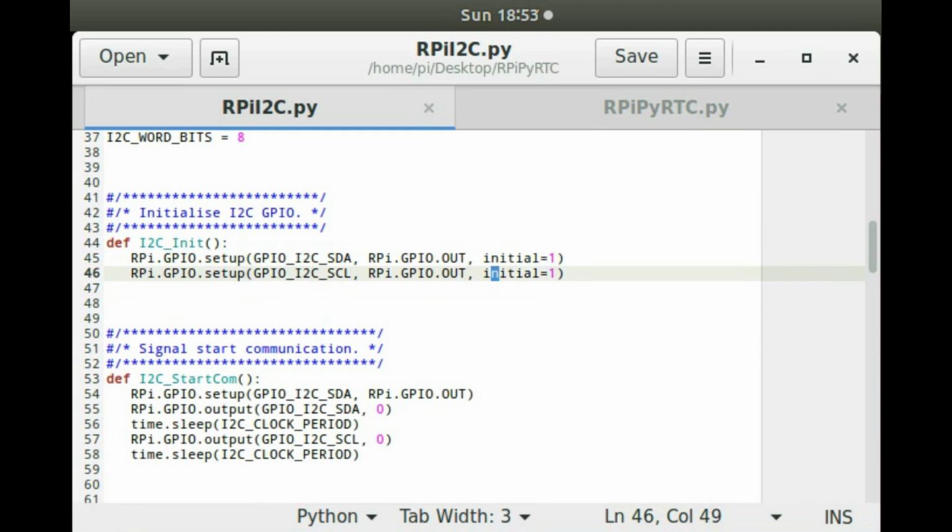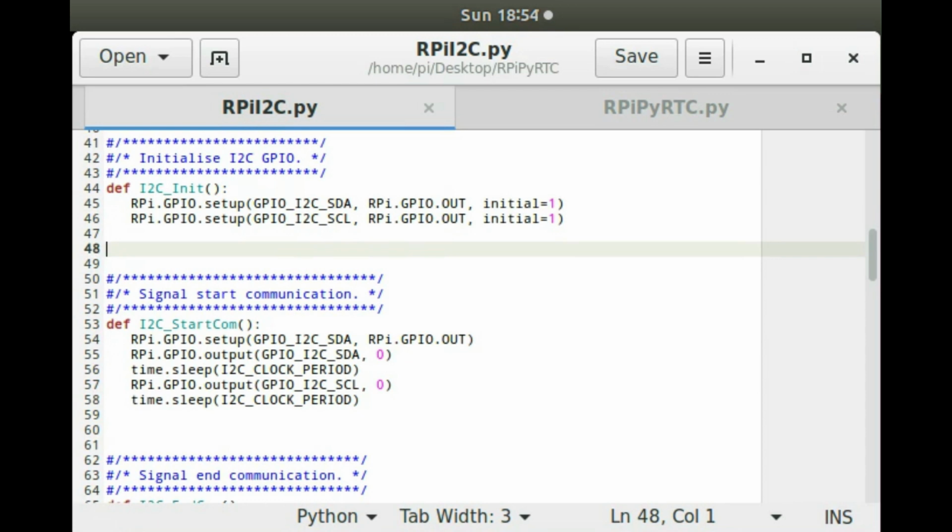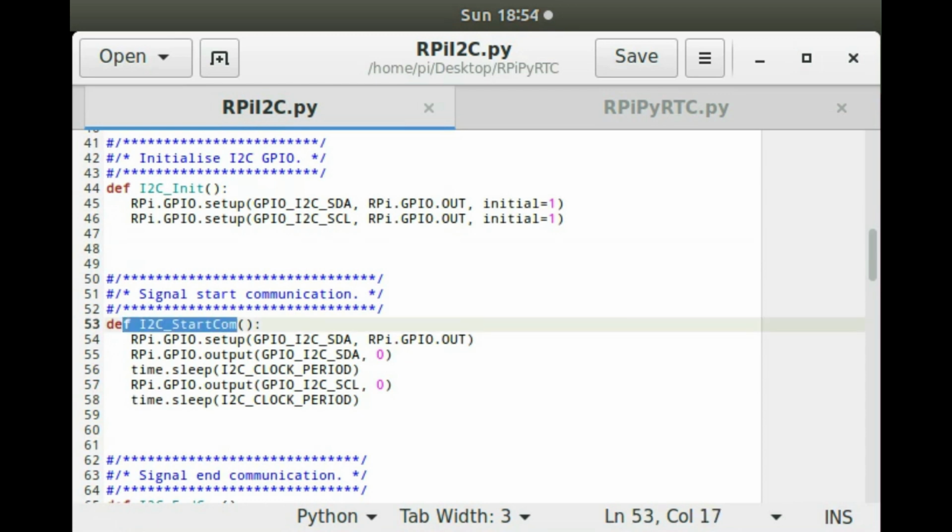The initial state for the data and the clock pins is to set them to high, and that indicates on the bus that the bus is idle and nothing's communicating on the bus. I've separated out a start communication indication. Because many devices can communicate on the bus, you have to tell all the devices on the bus when you're starting communication and when you're ending communication, so that they know when the bus is busy or not.